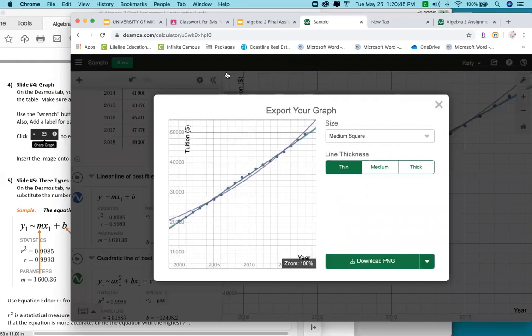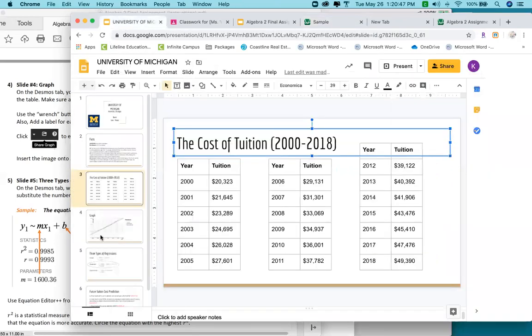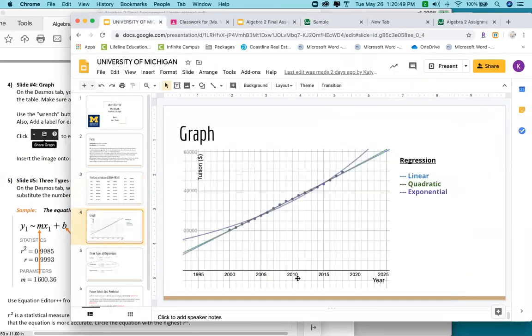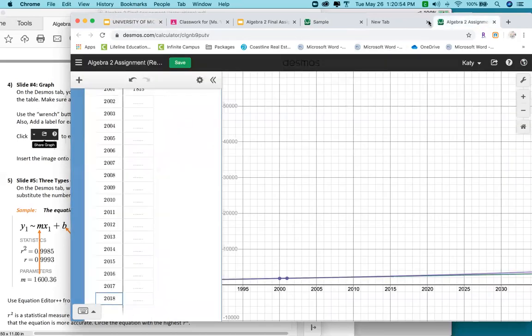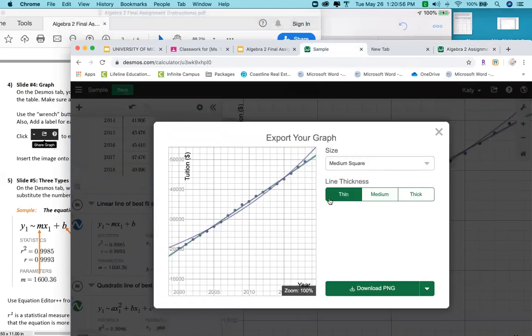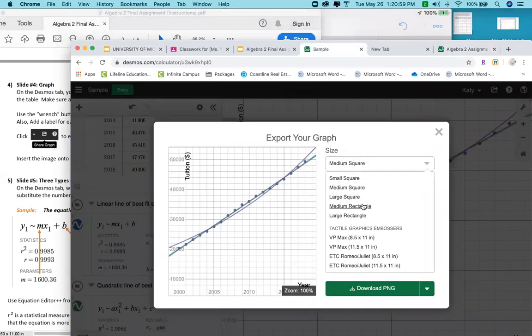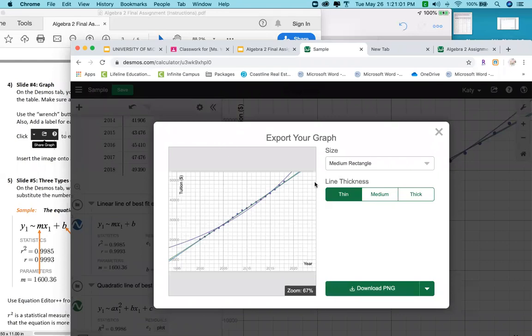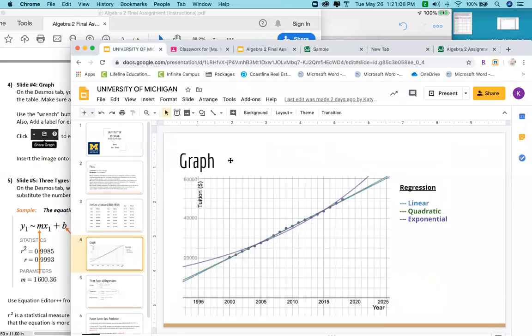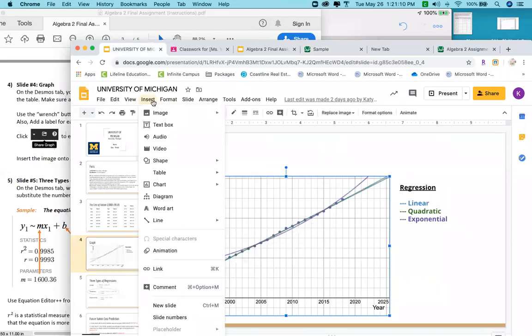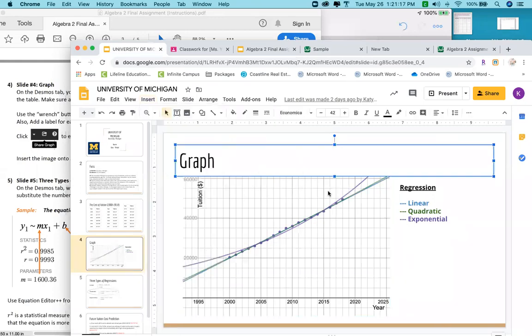Since my slide is kind of like a rectangle, I want a rectangular image. Where is it? Right here. So you want to go to medium rectangle that has a very nice graph, and you just download it. Once you download it, you're going to insert it in here. To insert an image, you go to image, insert image, upload from computer, and then you have your graph right here.